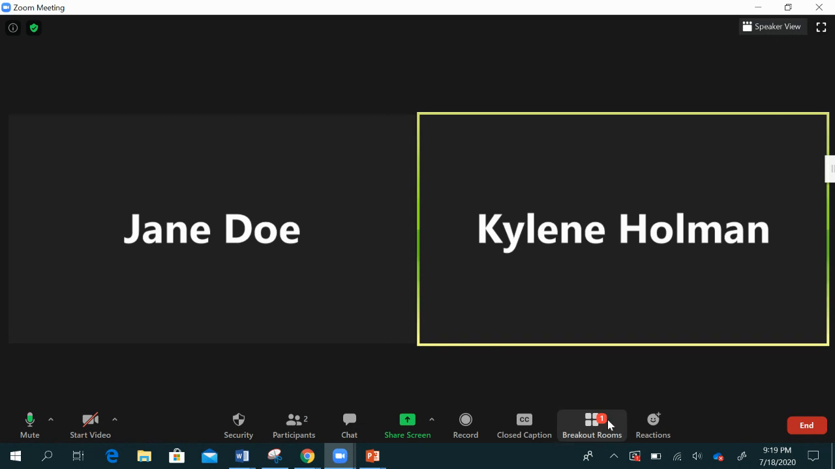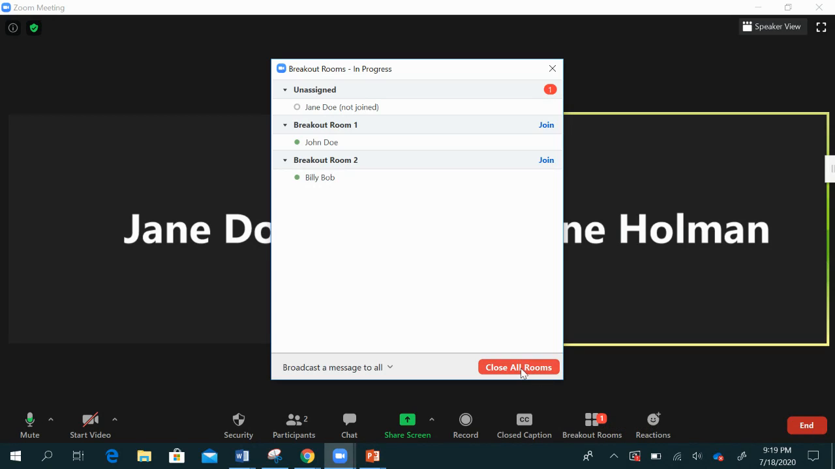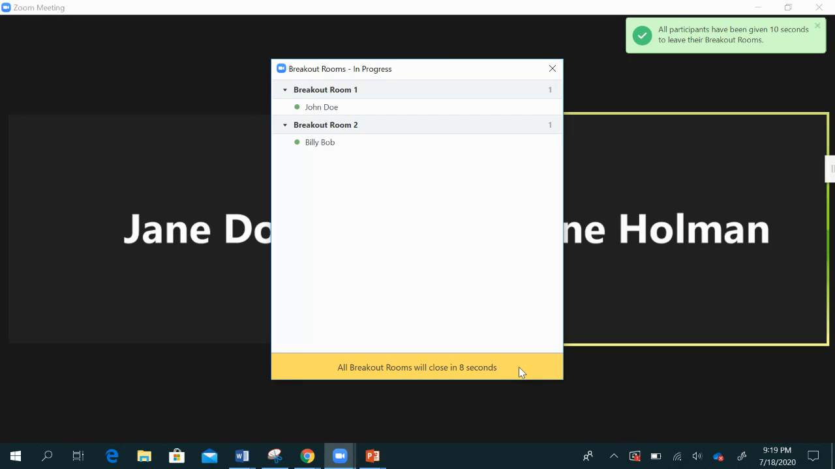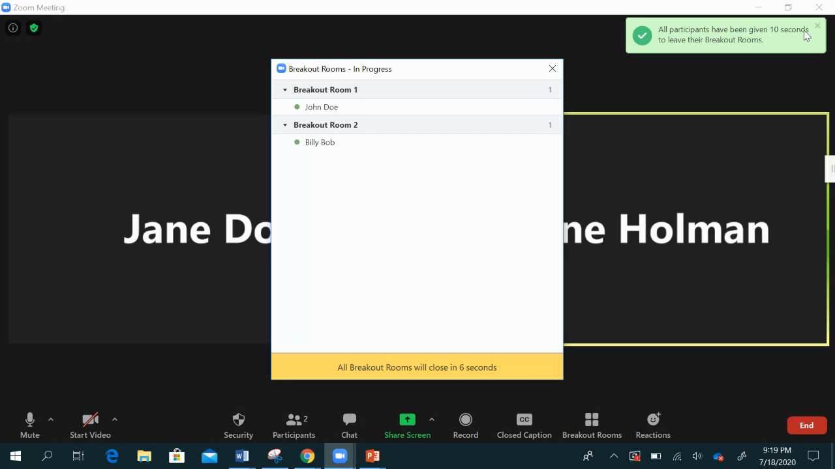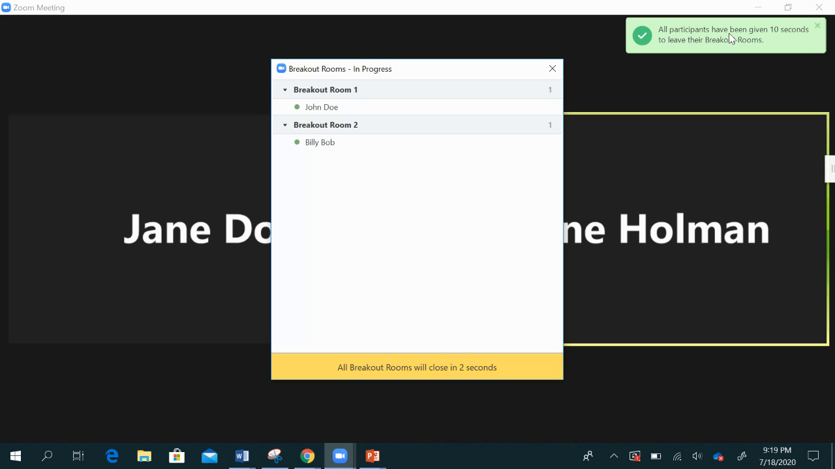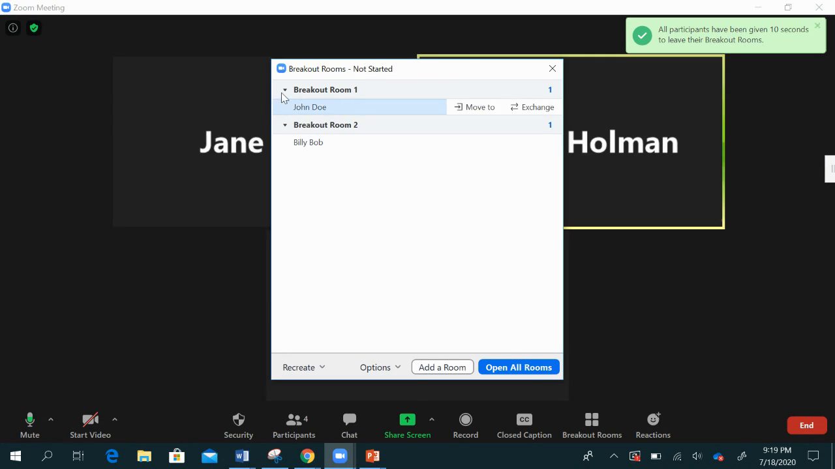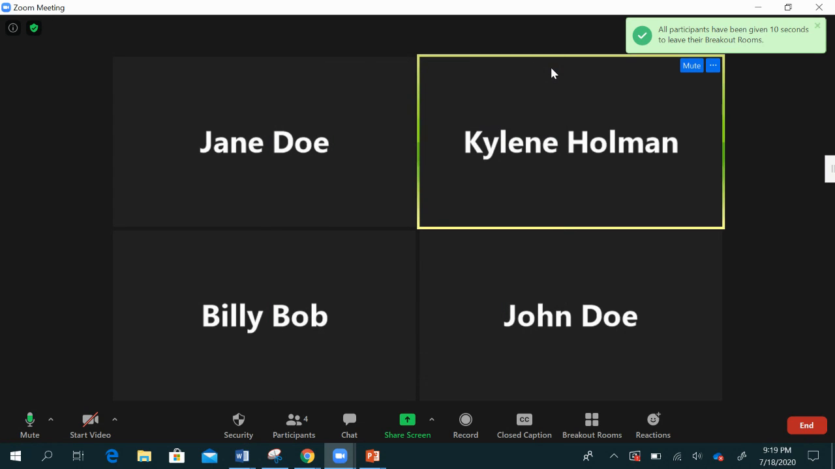When I am ready for the breakout rooms to end, all I have to do is click close all rooms. Those students are now getting 10 seconds to finish their thought, to do anything that they need. And at the end of the 10 seconds, as you can see, the dots are now gone. And now I have all four of my students back.